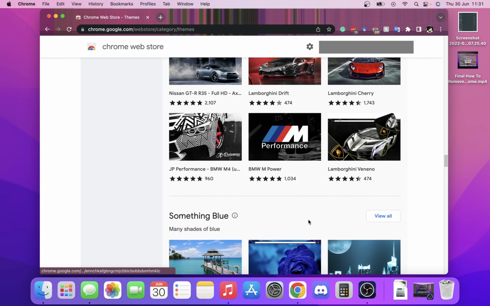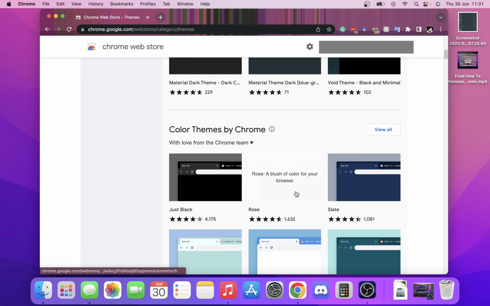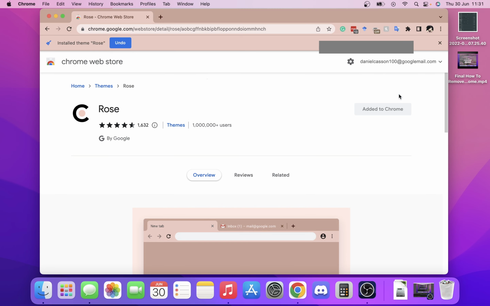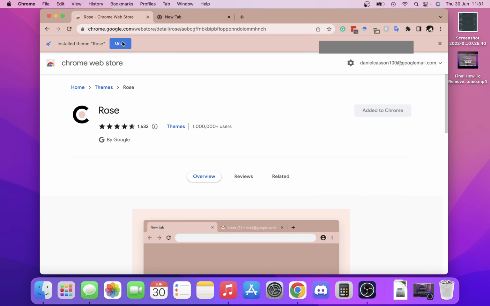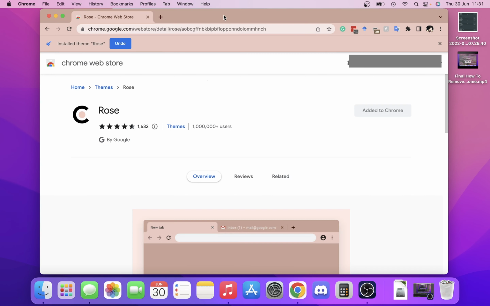But for this video, I'm just going to choose this rose one because it's a bit different to what we have installed currently. This one's made by Google. Just click add to Chrome. As you can see, it's done. And if you don't like it, you can always just click undo there. And as you can see, there is the rose theme installed on our Google Chrome. It's very simple.